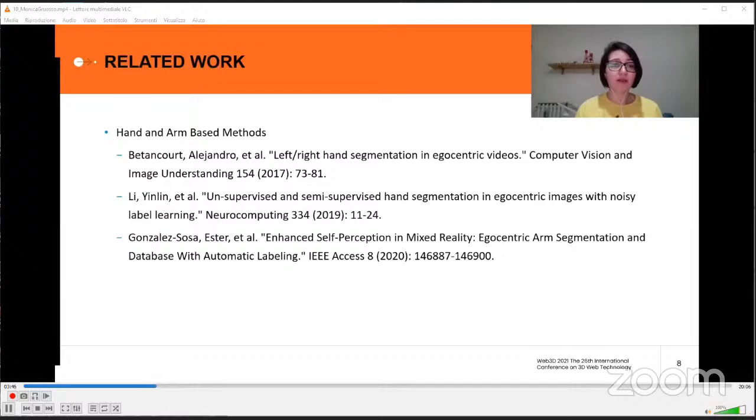There are several works on hand and arm segmentation. Most of them focused on hands up to the wrist or bare arm. One of the first focused on left and right hand identification and segmentation. And the most recent was proposed by Gonzalez et al. They trained a deep neural network for hand and arm segmentation. That network was trained using their own semi-synthetic egocentric arm dataset that consists of more than 10,000 composited images.